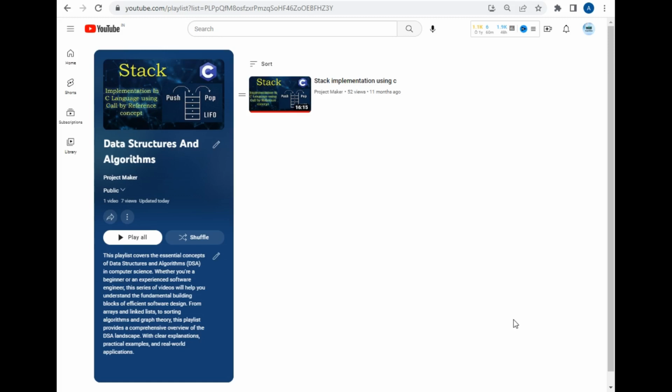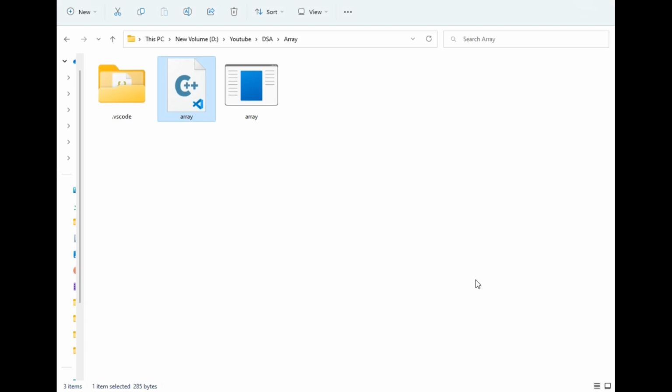In this video, I will be showing you how we can implement arrays using STL libraries. So without wasting any time, let's start. So now let's move to our destination folder. So as you can see, I already created an array.cpp file. So now let's open the file.